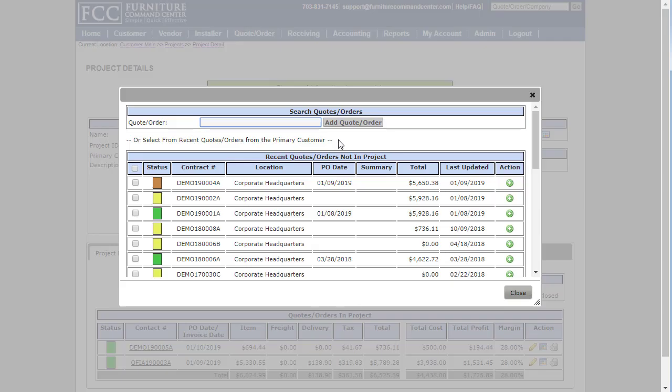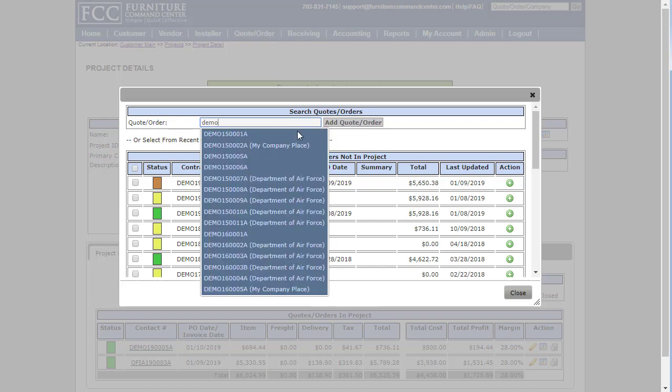Another thing to note, all of the quotes and orders at the bottom half of the screen are from this existing primary customer. But if you want to add a quote or an order from another customer, just simply search for it up here at the top. You'll use the autocomplete and you can select any customer, and it'll tell you clearly if it is a different customer, and you can add it directly into this project, even if it's not from the same primary customer.